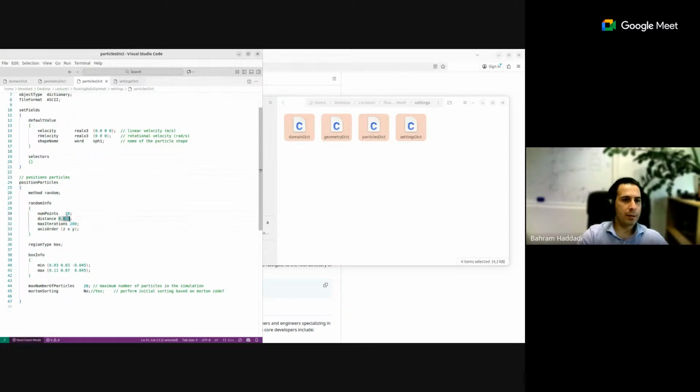Then we are positioning them with a distance of 3.5 centimeters, just to make sure that the particles are not overlapping with each other. So this minimum distance should be the particle diameter, because if it's smaller, it might be that you're pushing two particles into each other. And as soon as you start the simulation, it starts calculating the forces, and then it will shoot the particles out. So be careful with that one. And then it positions them with like 200 iterations.